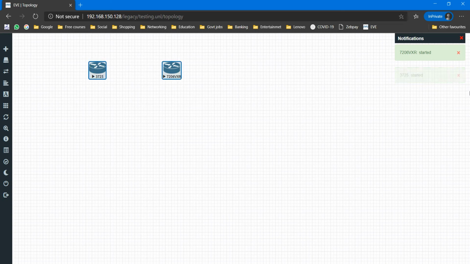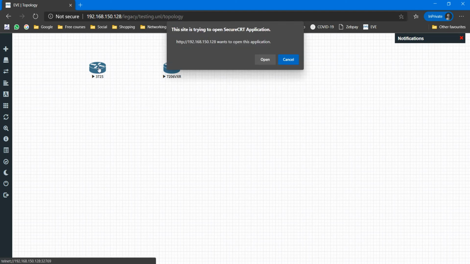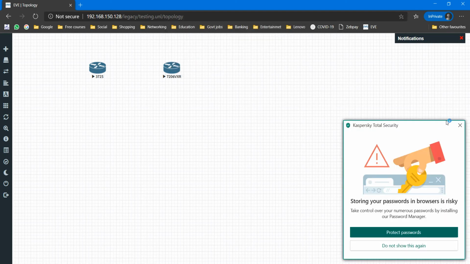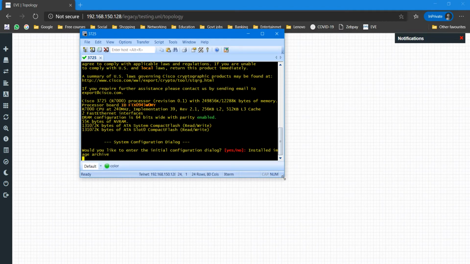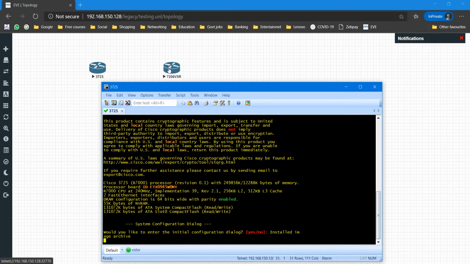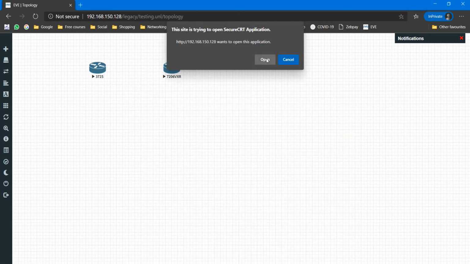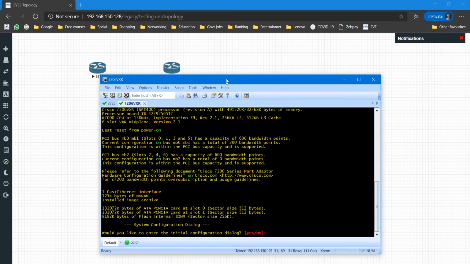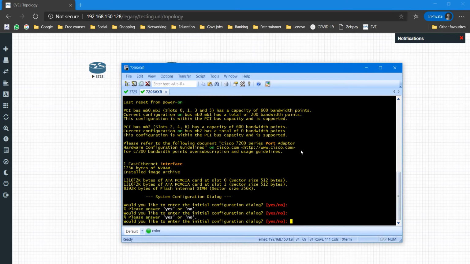Okay, both routers have been started. As you get the notification in the right panel, double click on this router 3725. You will get the console screen. Double click on 7200, open. You will get the console here also.